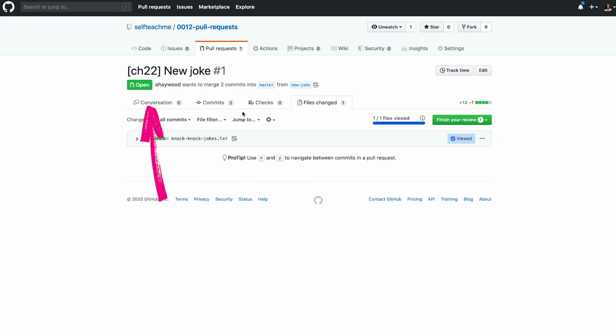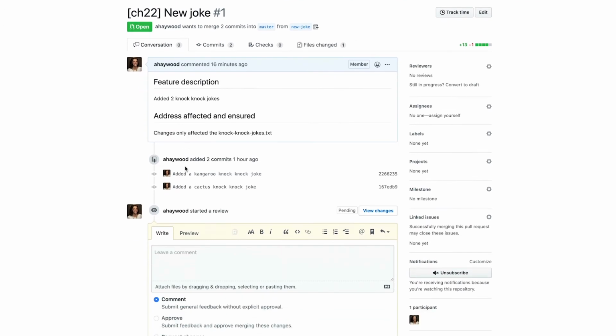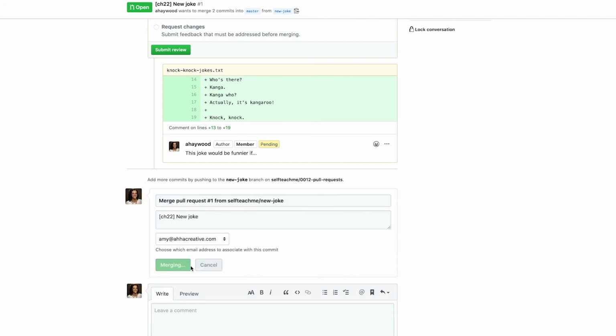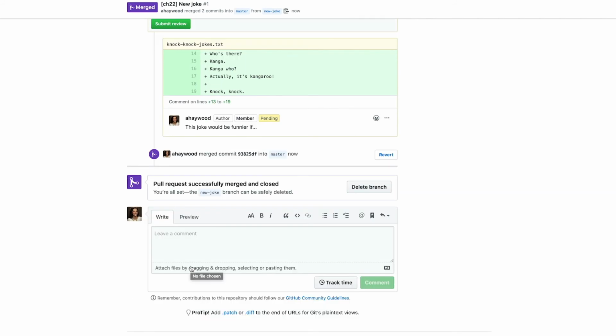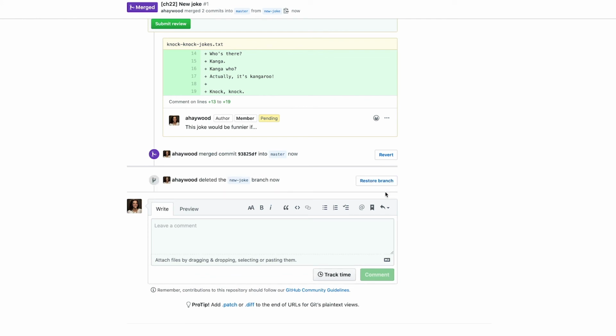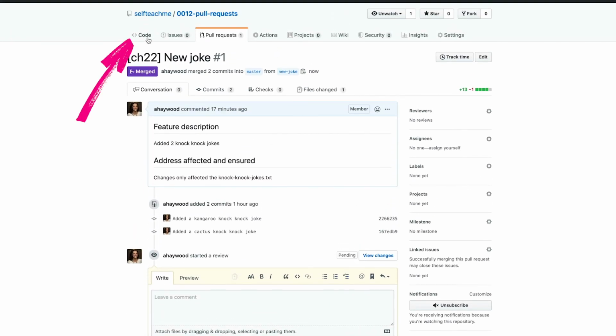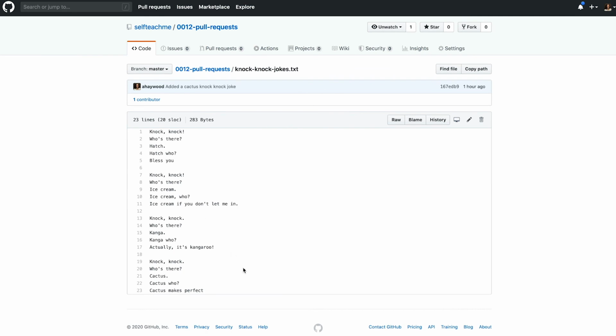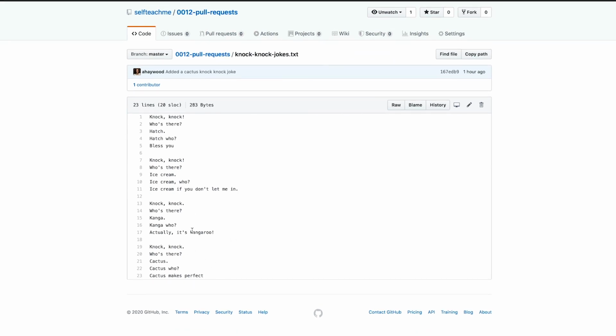I'm going to the conversations tab. I'm gonna go ahead and scroll down, and GitHub knows that it can merge my code without any conflicts. So I can go ahead and merge this pull request. Confirm. Now that it's been merged, you'll want to do a little housekeeping and delete the branch. You're not losing anything. All that information is stored within the history of the PR. Okay, now if we go back to the code tab and click on the knock knock jokes file, you'll see our new jokes are included.